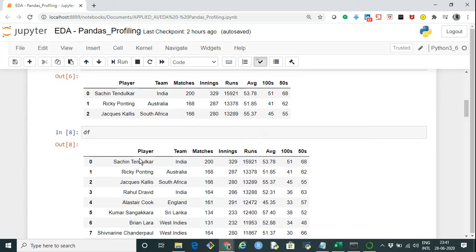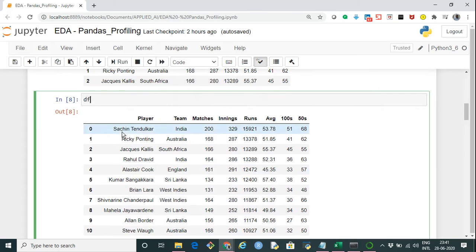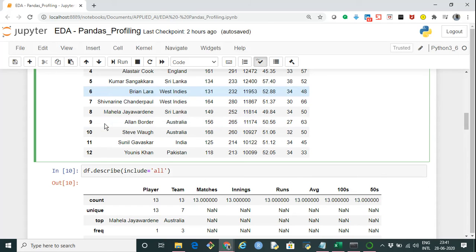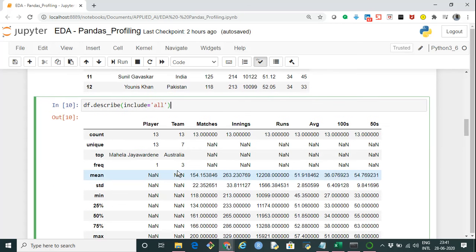So if I just quickly display the whole data frame, I get a number of records as 0 to 12, that is 13 such players are there. Now let's do some basic EDA using the describe function. So df.describe and include equals to all. If we use include equals to all, it will also include categorical variables. Otherwise, it excludes categorical variables and gives you the EDAs only on the numerical variables.